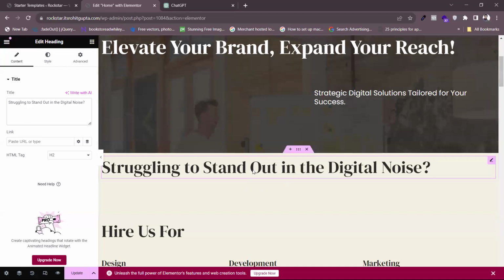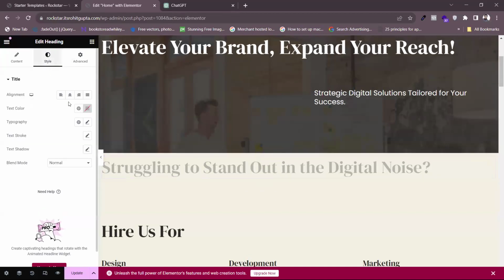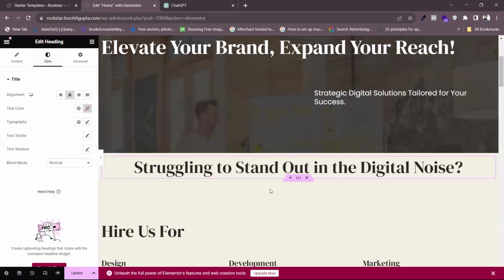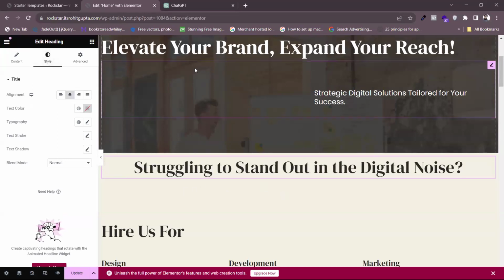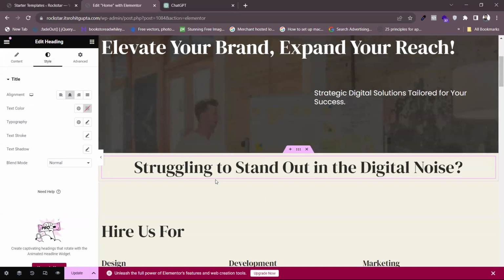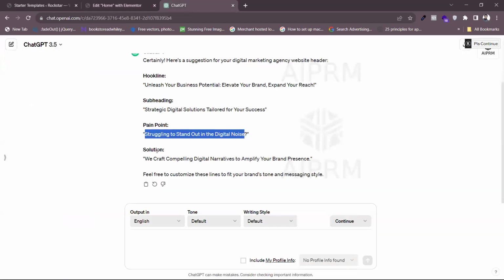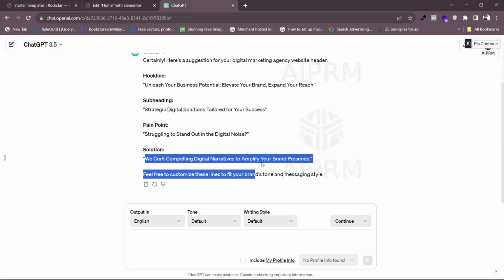All right, so now I want to get it in the center. Come to the alignment in the style section, and then I'll do it in the center. See, it comes to the center. And now behind it, I just want to provide my solution. My solution is, we craft compelling digital narratives to amplify your brand presence.